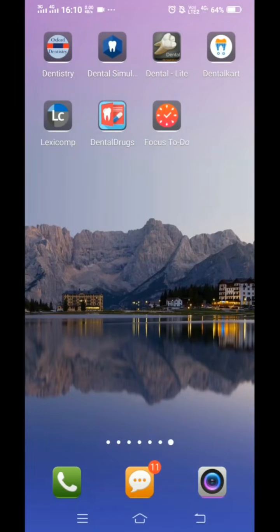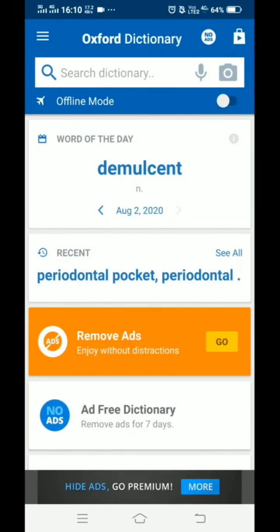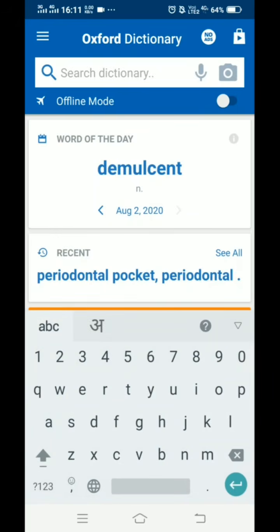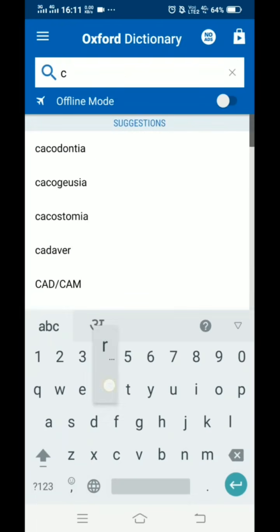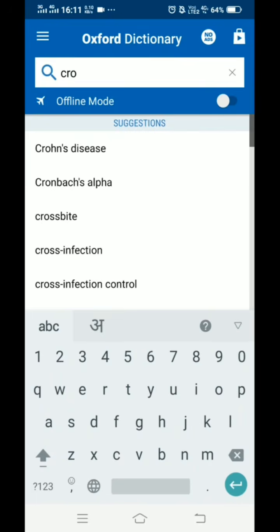So here we are with the 7 best dental apps that a dental student must have. First is the Oxford Dictionary app. I'm opening it. This app is similar to the Oxford English Dictionary. It provides over 4,000 definitions covering all important terms and concepts used in dentistry. So let's just search about crowns.